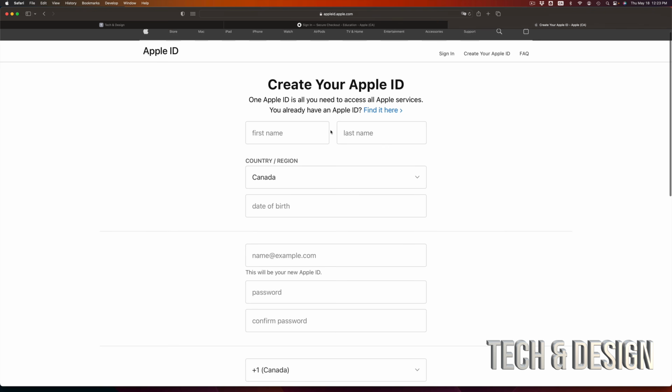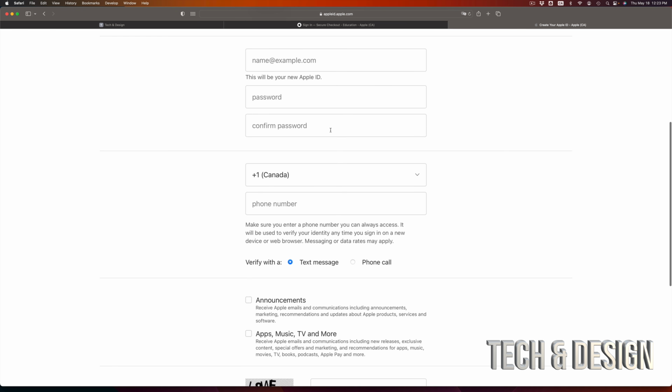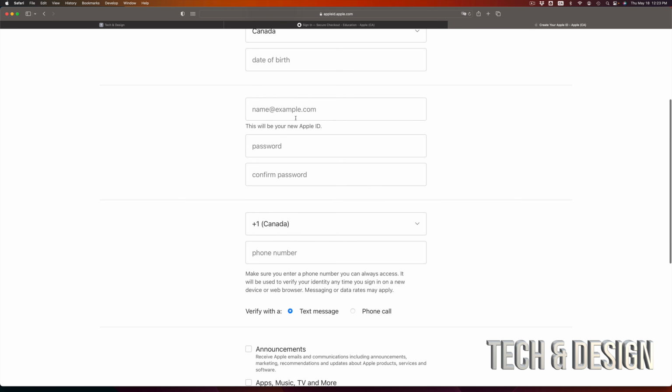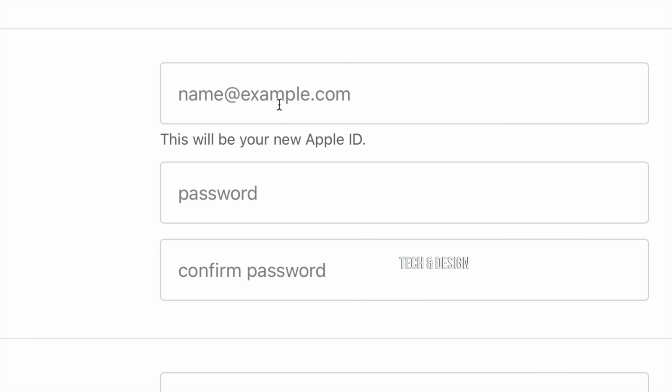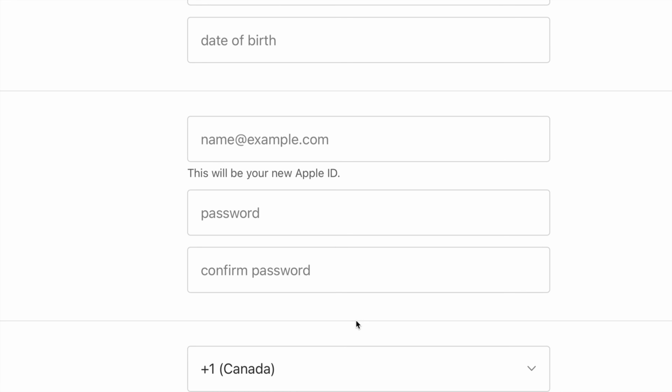Once you tap there, fill out everything that it asks for, putting in an email. It does not have to be an Apple email. I did get a question about that. No, this could be your Gmail account, your Hotmail account, Yahoo account, whatever email you have, you will put it there. You're not going to put in your email password, just create a password for your Apple ID.